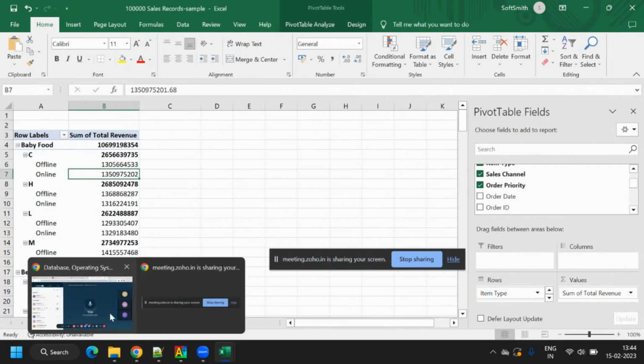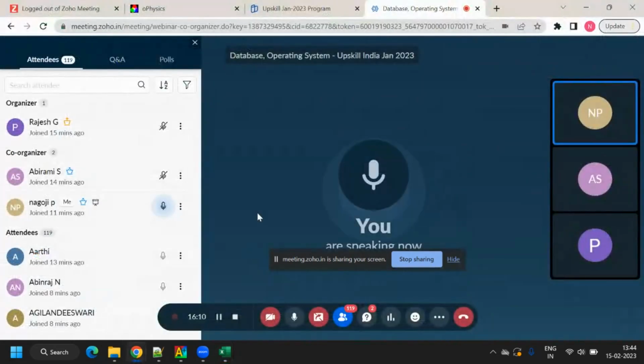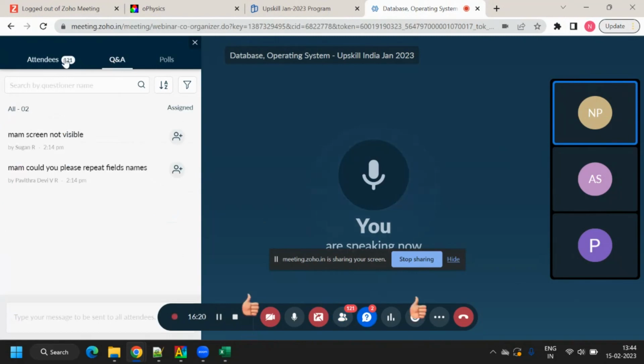Is this concept clear to you? If so, please raise your hands or give a reaction. Grouping, pivot table, is this clear? If so, please raise your hands. Good.